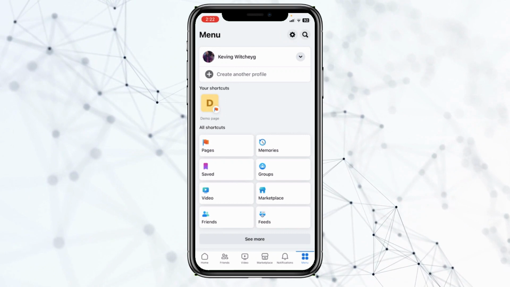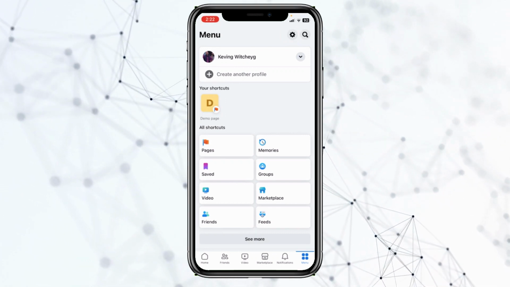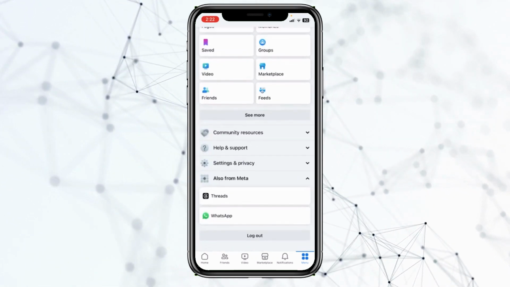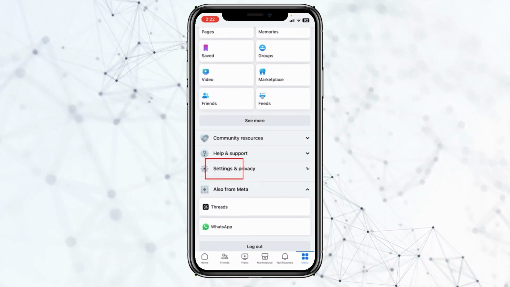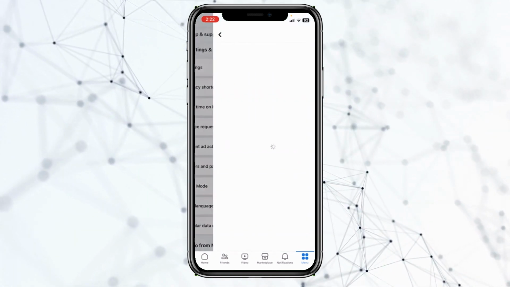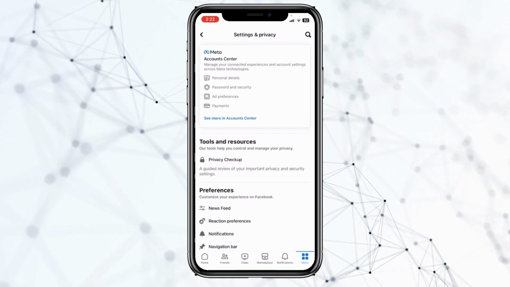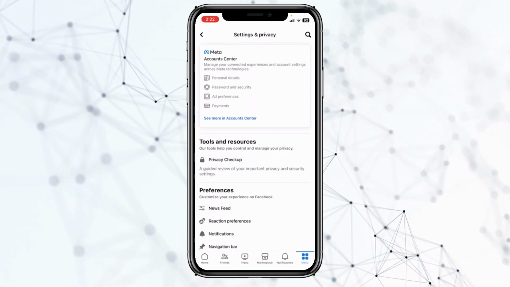Click on the settings icon, and if you don't see it over there, most of the time it's at the bottom, so scroll a bit down and click on settings and privacy, and click on settings. Doesn't matter, it's going to take you to the same place, alright.